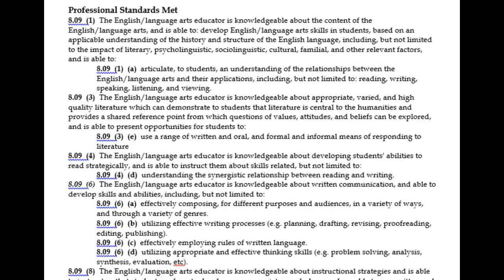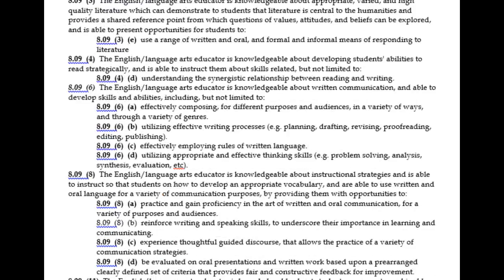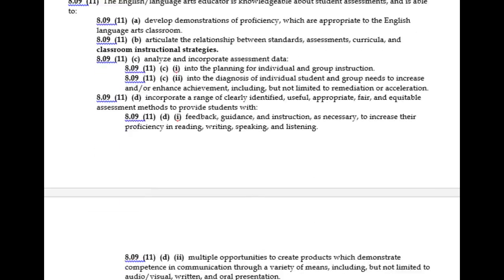Continuing on down the syllabus, these are the professional standards that are met. The English education program at UNC, the one putting on this course, is actually an accredited program, and they're beholden to the NCATE standards. And these standards outline specifically what this course will be meeting as far as its goals towards the professional standards for teacher educators.